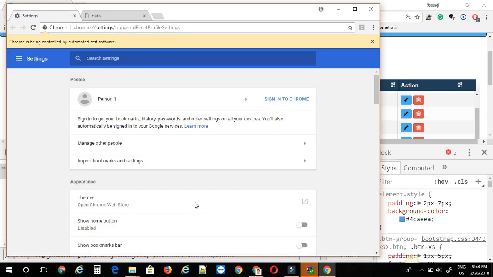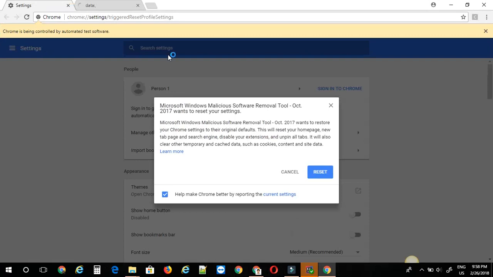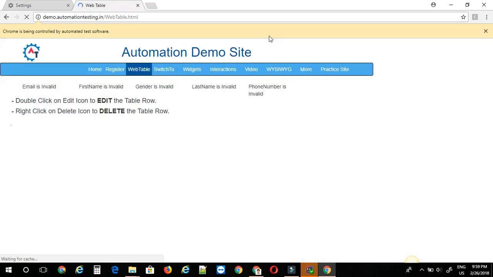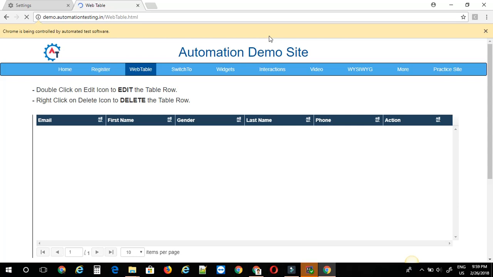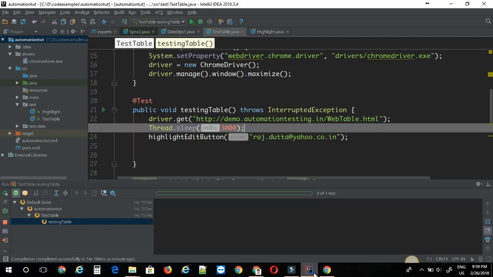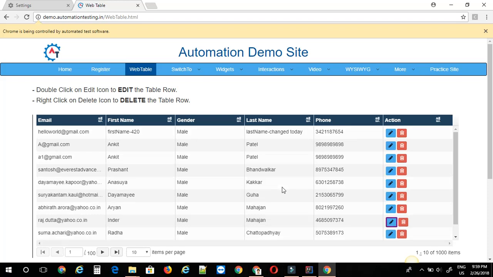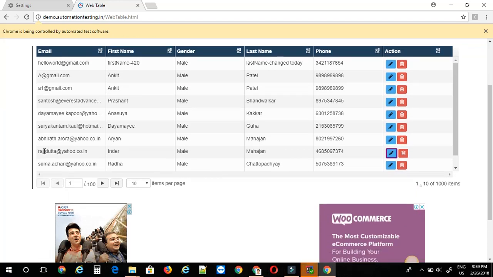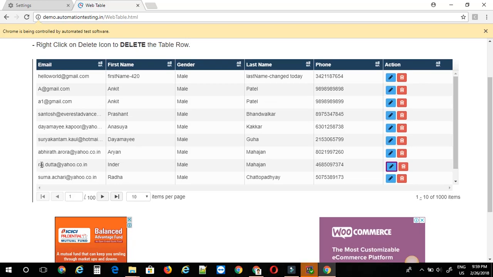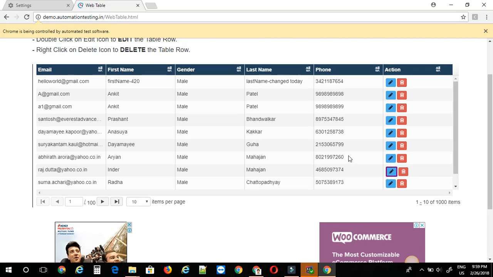Okay, now this is going to launch the browser and maximize, and the page is still loading. Okay, now let's see the email that starts with what we have given here, Raj dot something, that particular row. Okay, as you can see, exactly the one that I have given and called with the argument, that email argument that I have passed, the edit button of that has been highlighted. That means our method is definitely working.